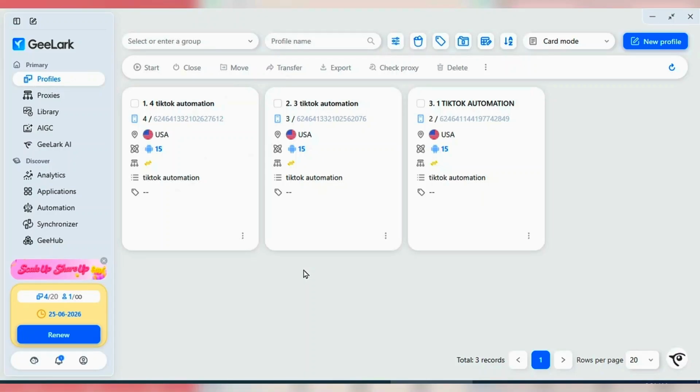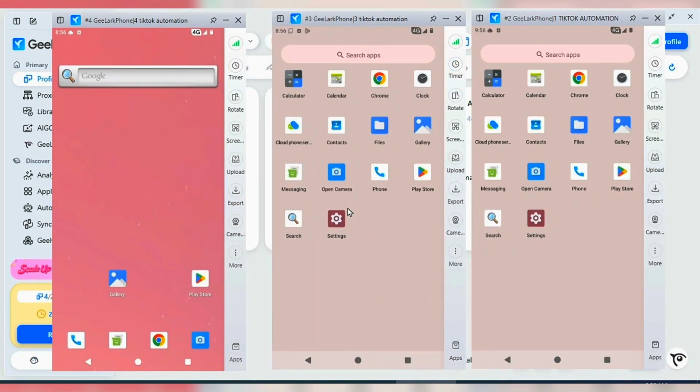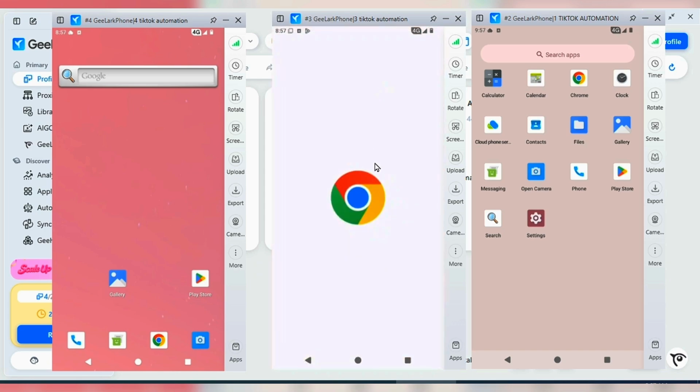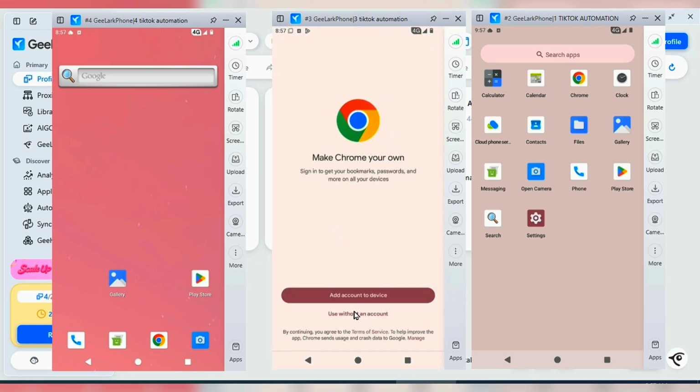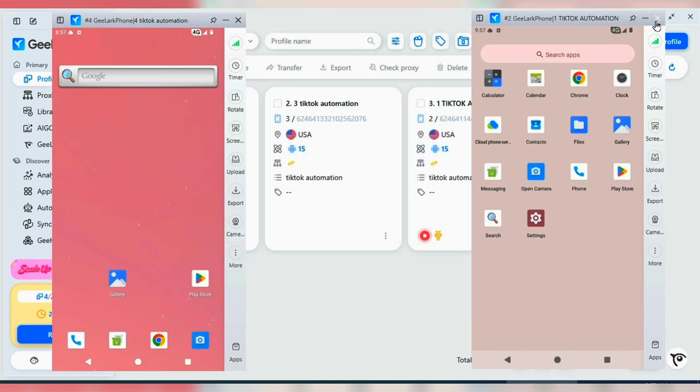As you can see, I now have 3 virtual devices in total. To start them or check them, simply click the Start button. After waiting a few seconds, you can see that all 3 virtual Android phones are running smoothly with unique identities. Now you can perform any tasks inside them, just like a real Android phone.